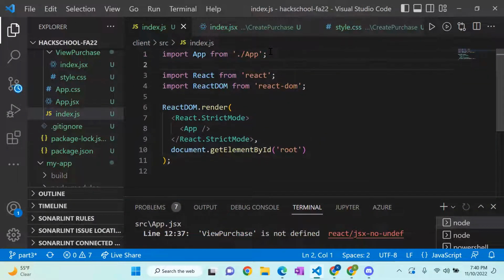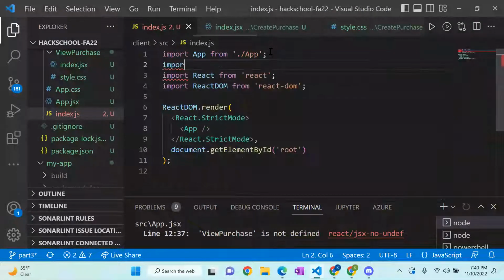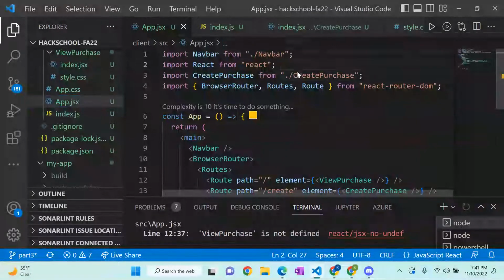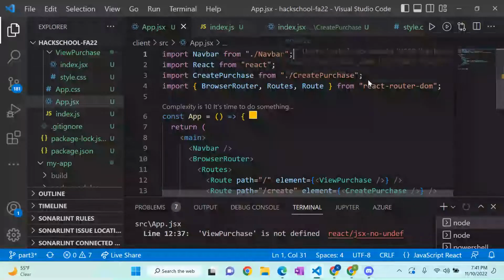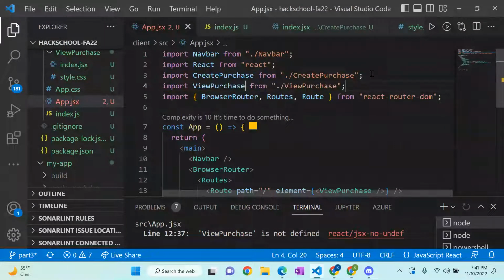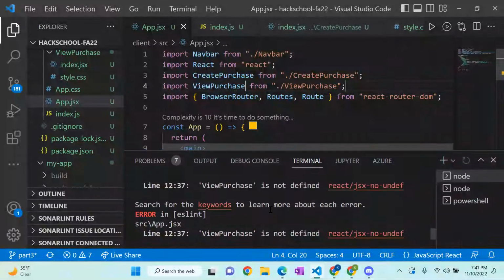So now if you go to your app.js file, you want to import all of your things. So far we only have navbar and create purchase imported, but now we also want to import view purchase. Once you import it, your errors should have gone away.